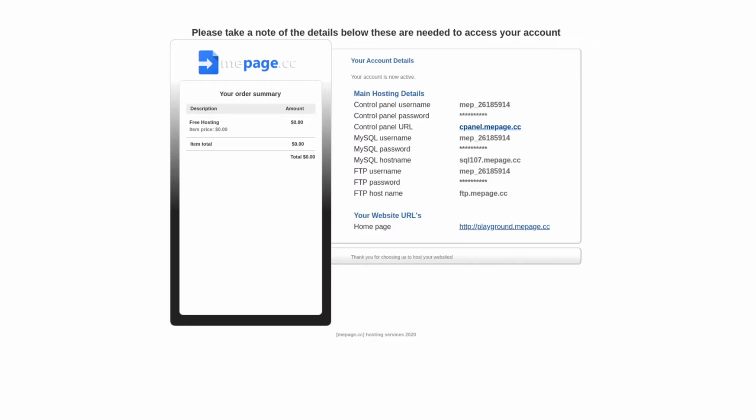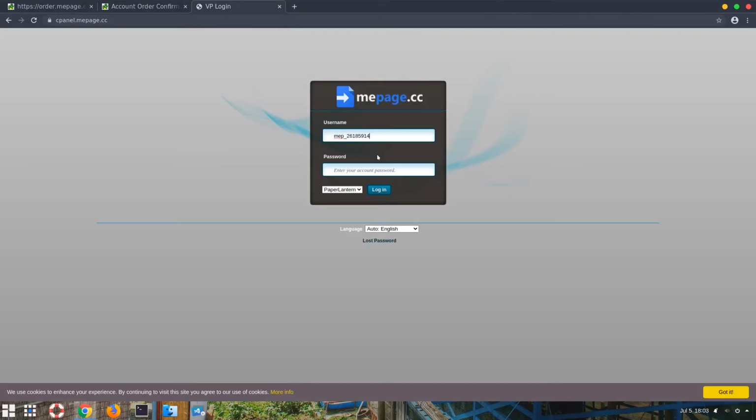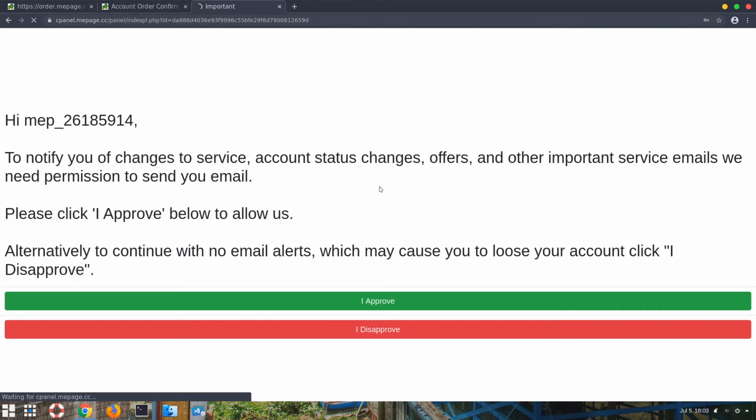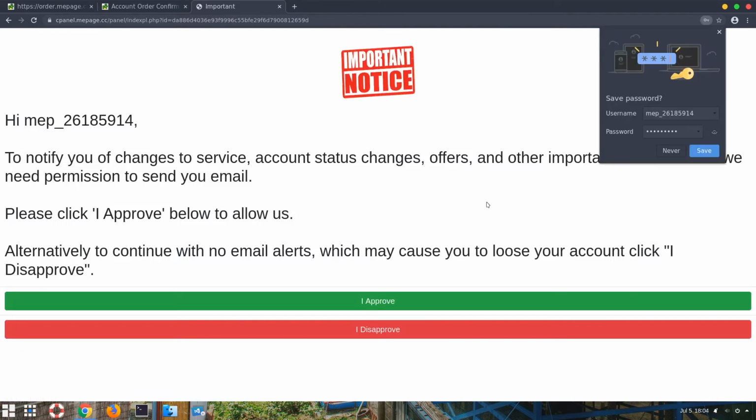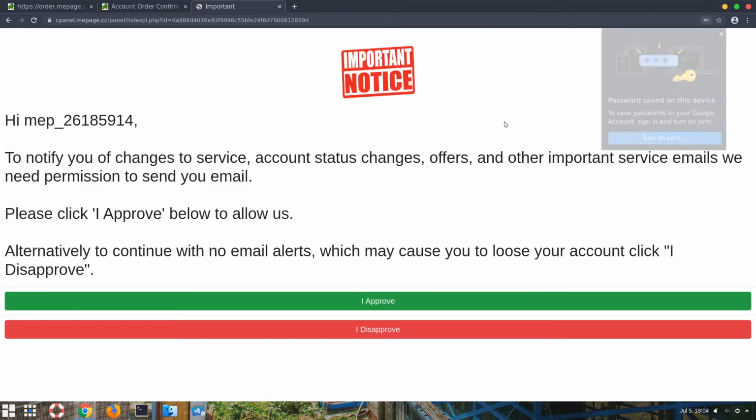And then here basically you can type in your username and then of course your password, okay? Whatever password you use, then click sign in or login. And then here you will be asked if you want to approve for them to spam your email. Don't approve it. I say I disapprove, so they don't spam your email, okay? Just disapprove.